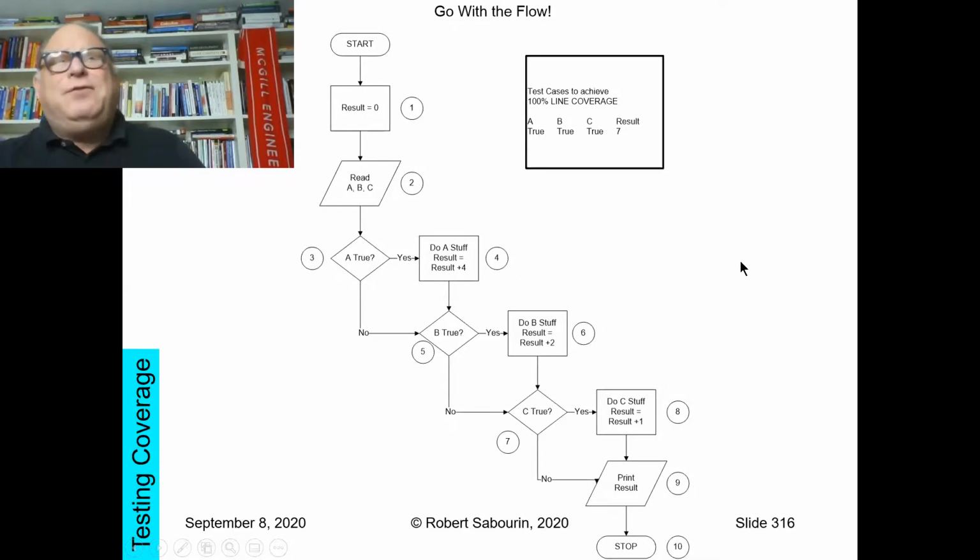Now, if you took one test case, A is equal to true, B is equal to true, and C is equal to true, and you just walk through the code. You start, result is 0, read ABC, is A true? Yes. Is B true? Yes. Is C true? Yes. Is D true? Yes. And stop. If you take a look at the code, just running that one test case, true, true, true gives you 7. That exercises 100% of the code. With one test case, I can give you 100% statement coverage.